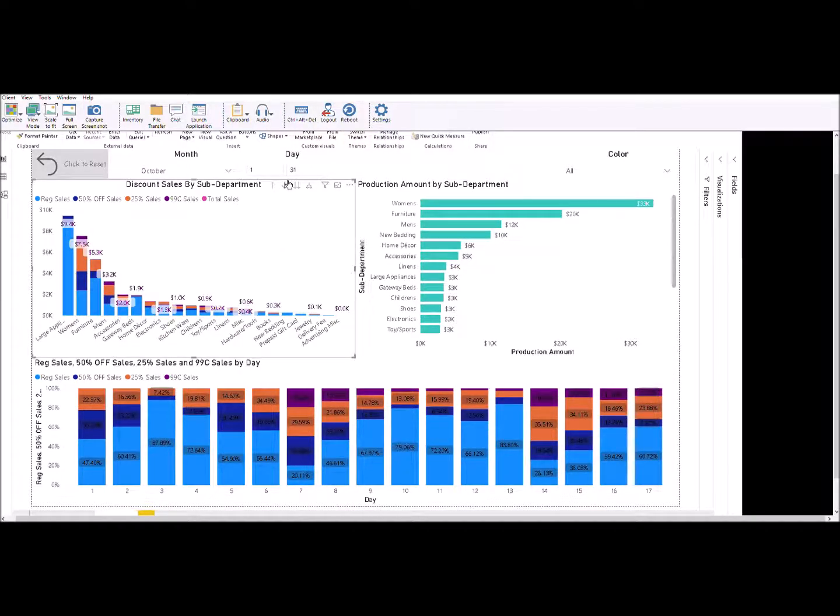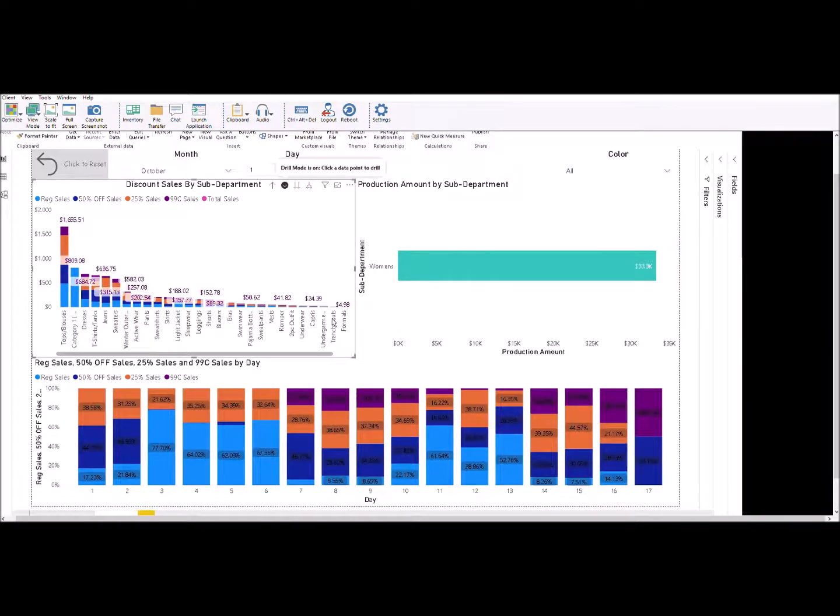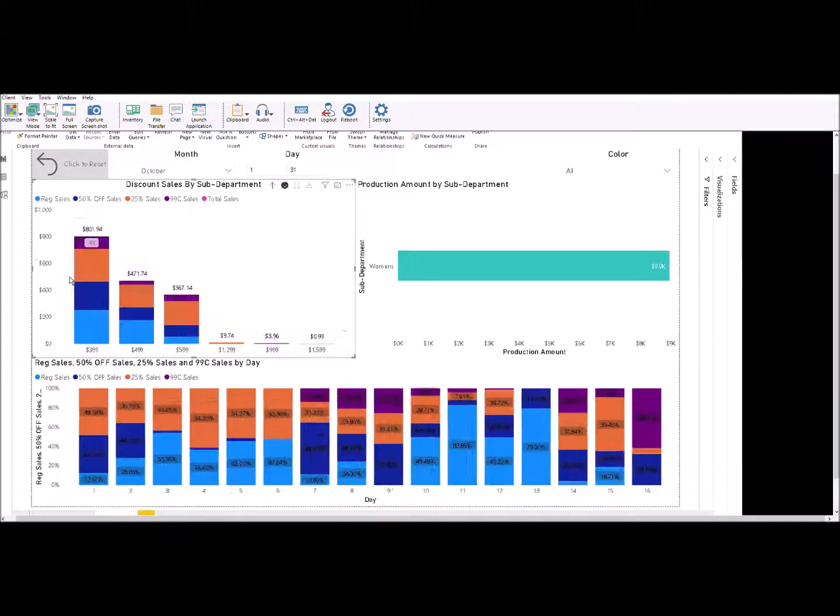We came to this report, we'll select the drill down, and we'll select women's. So now I'm looking at all the category of women's, again, showing me what my total production for women's was for that date range, 1 to the 30th. What I can do is go to tops and blouses and click that as well. So when I click that, it breaks it down into the price point, telling me how many $3.99 women's blouses I sold at regular price, how many $3.99 blouses I sold at 50% off, how many $3.99 I sold at 25% off, and how many $3.99 I sold at 99 cents.